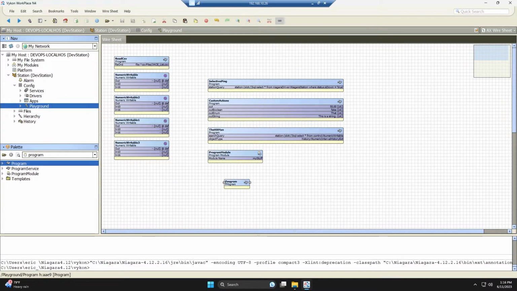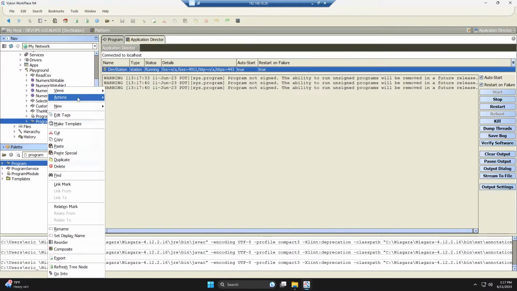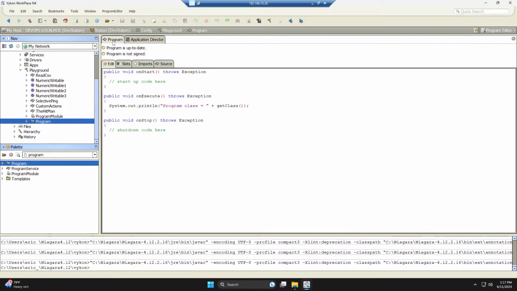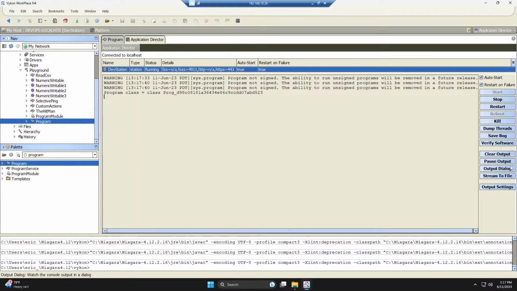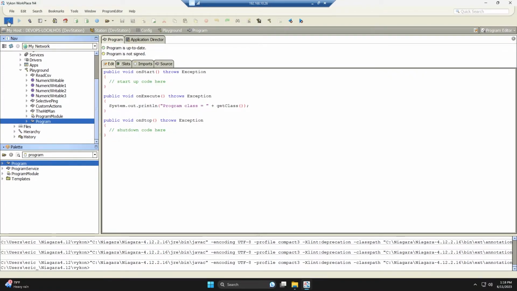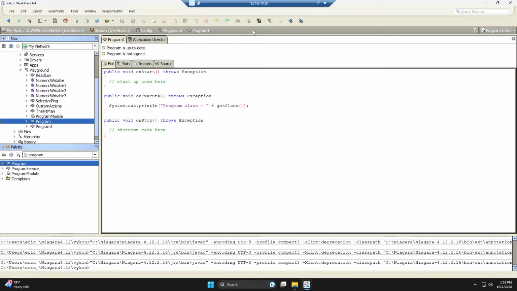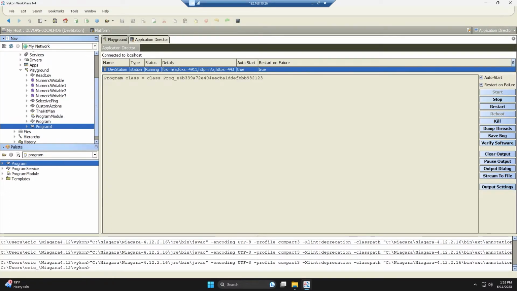All right, we're going to drag out a program object, and I'm going to run this. So what I'm doing here is I'm going to print out the class. And if you notice, the class is equal to this. All right, I'm going to take this program and duplicate it. This is the same exact thing. I'm going to run this one, and we get a different class.